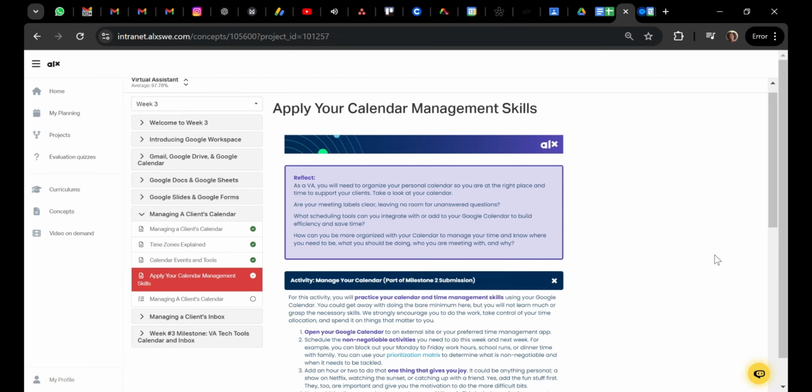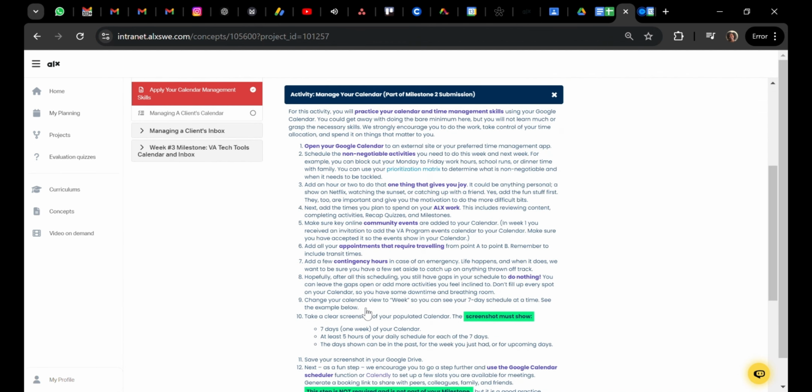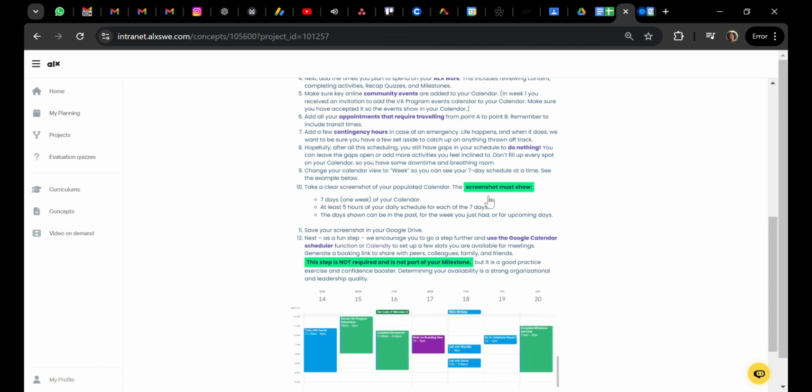Make sure you do this because at the end of the video, you'll see me doing this. You're going to have it on your milestone. So make sure you go through this and do your activity because you're going to submit it in the milestone. You can see there you need to take a screenshot. That means you need to do the activity, and they've explained the details.